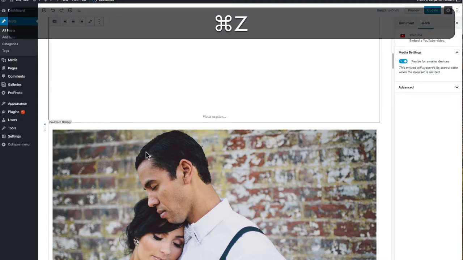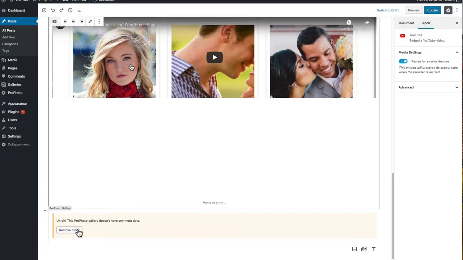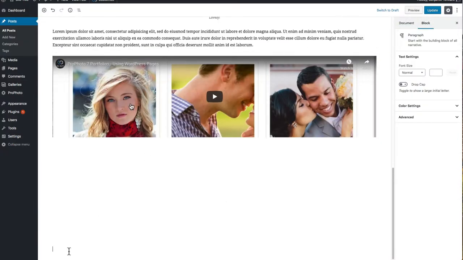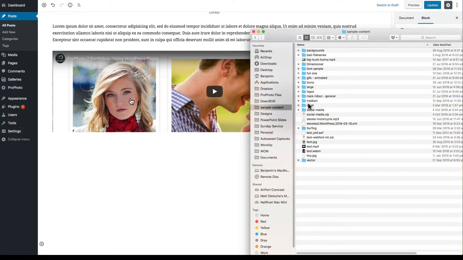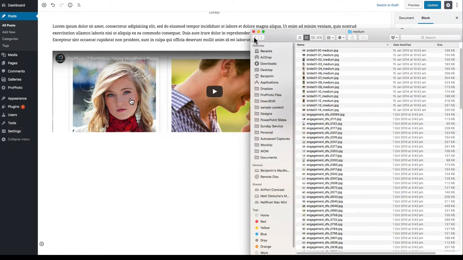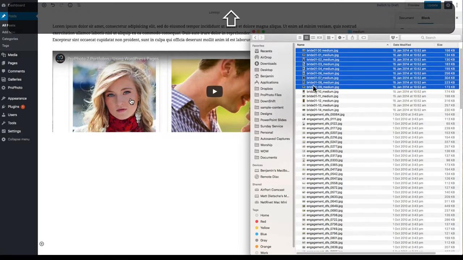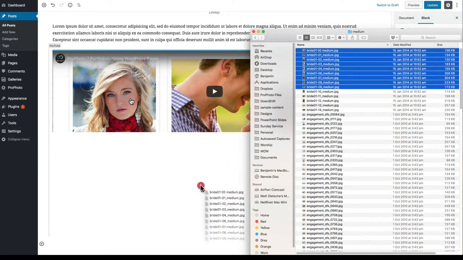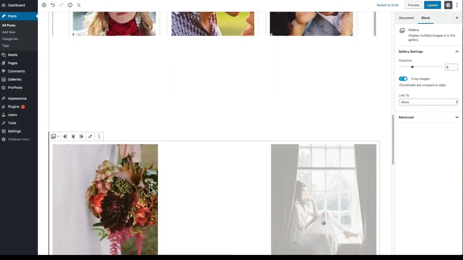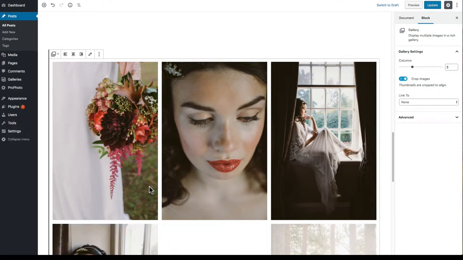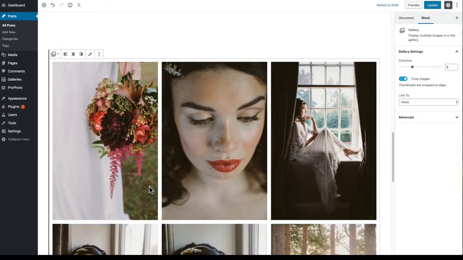In fact, let's do that. Let's undo these last few options. We can remove that. And let's say we're just going to drag in some images. So let's pull up a Finder here. I'm going to get a batch of bride images, and I'm going to pull them right into this block. They automatically upload, and the block that I'm dealing with is a WordPress gallery block. And that's fine. It's not a ProPhoto gallery, but it's a WordPress gallery, and I've got gallery options here.